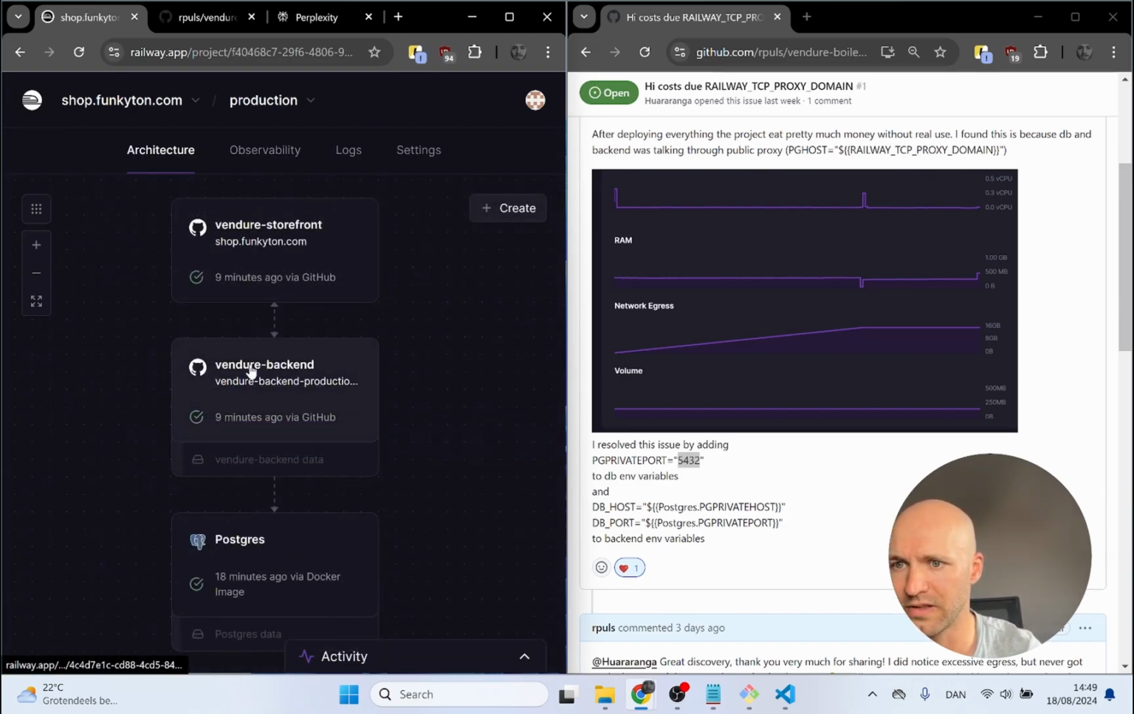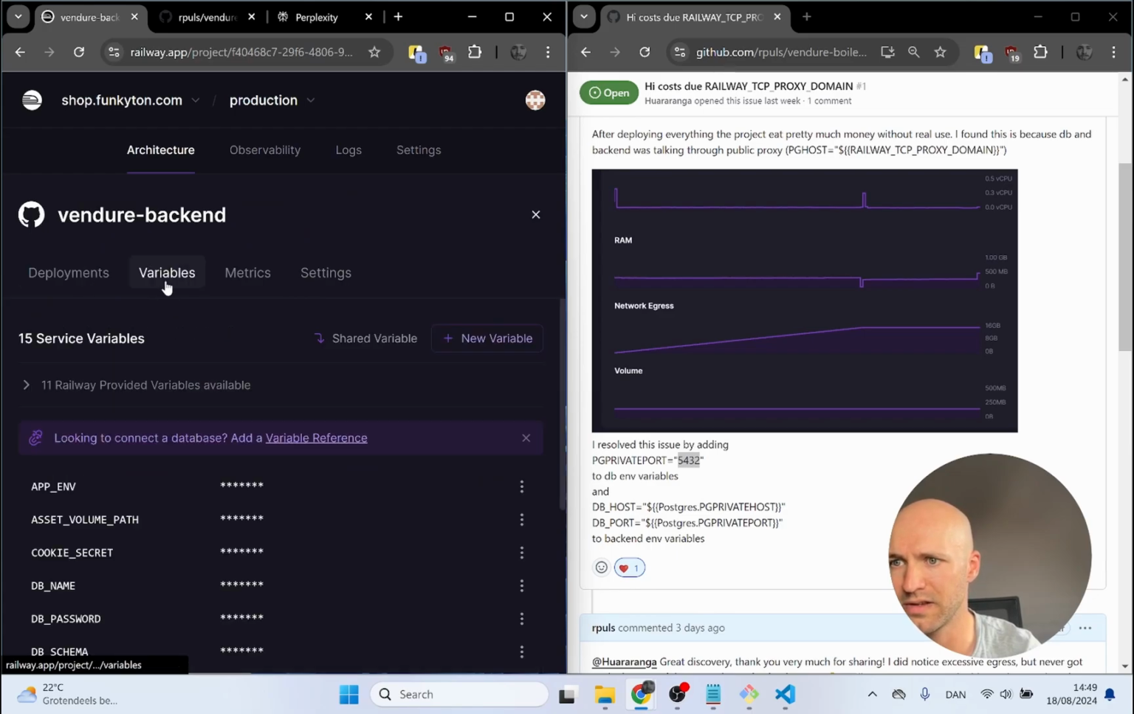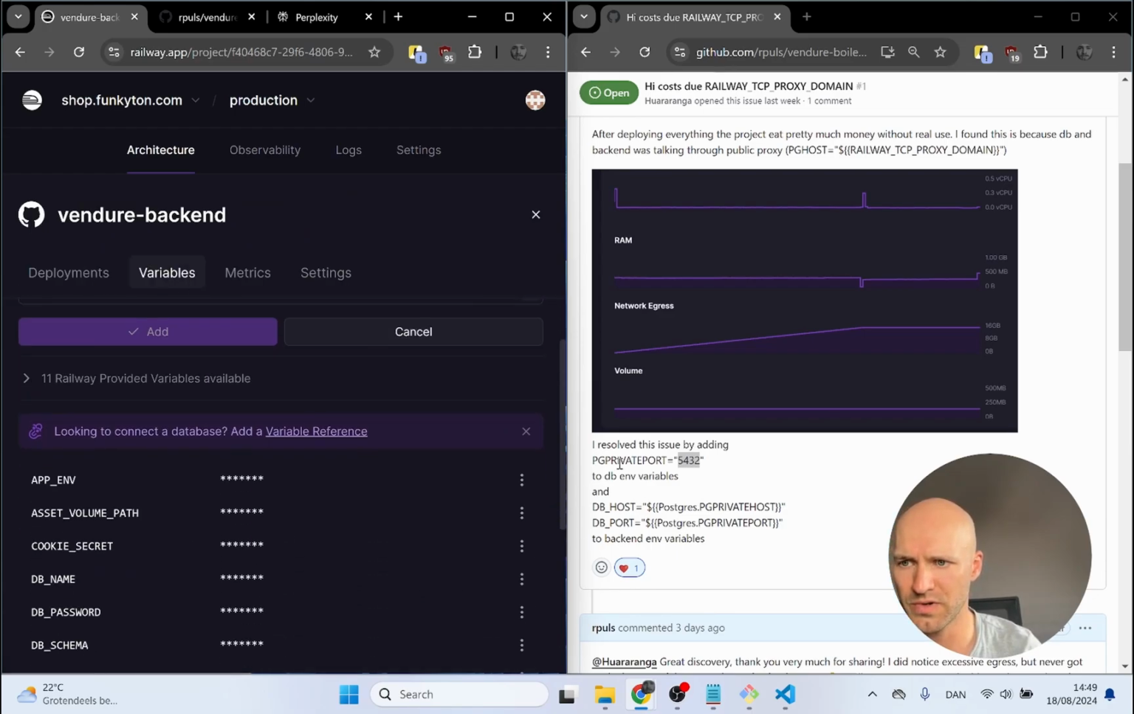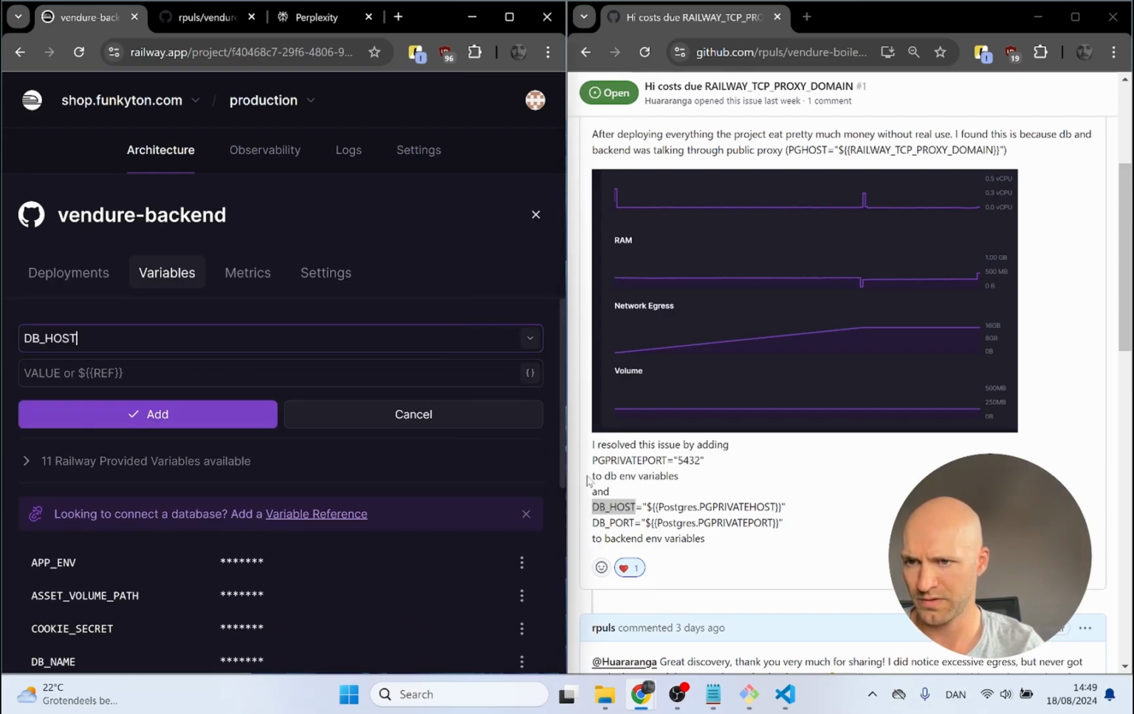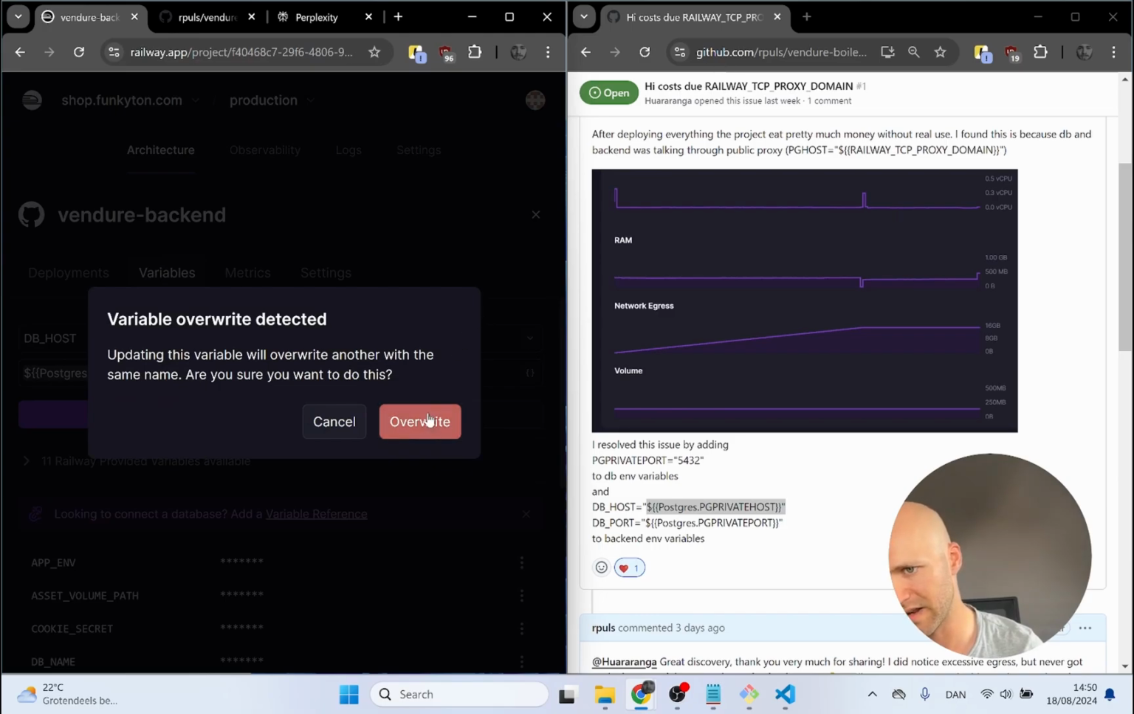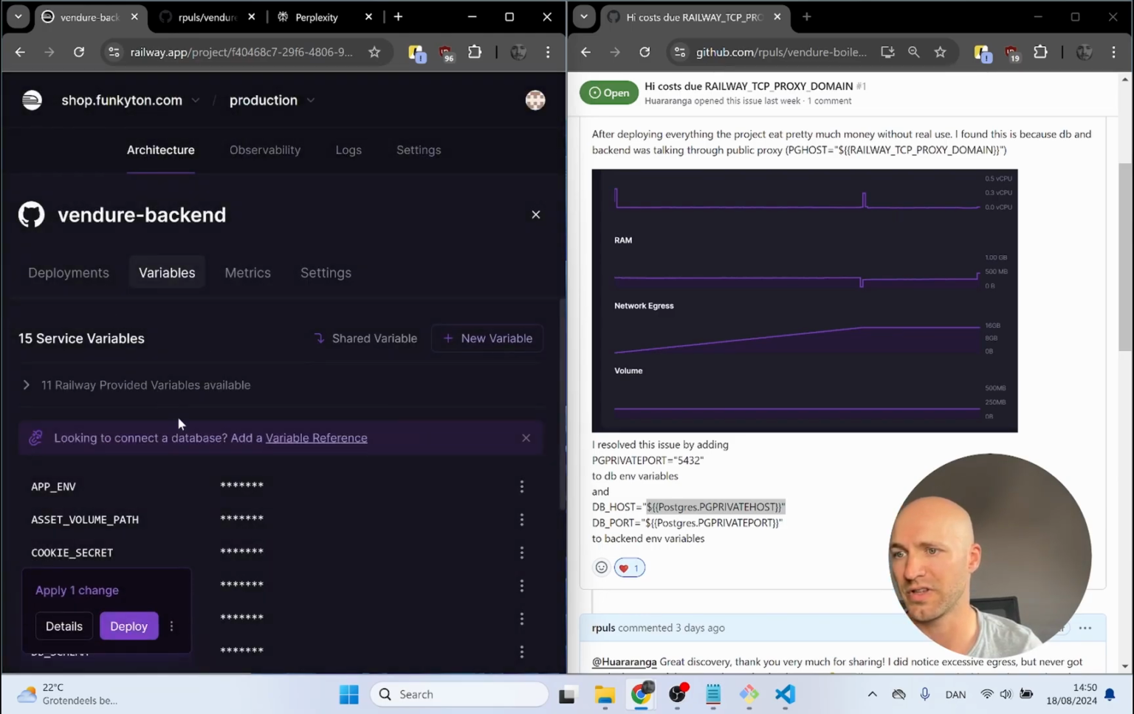So I target the backend and go to variables, and I'll add two new ones, db host, and I can copy the value from here. I will make sure to copy and paste these two into the video description, so you can just copy paste them from there. I'll add, and again, I already have them because I added them earlier.